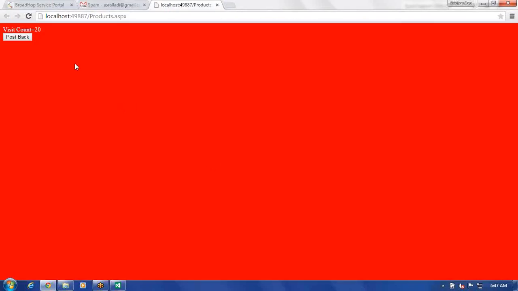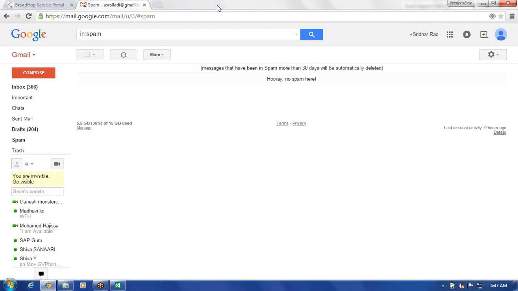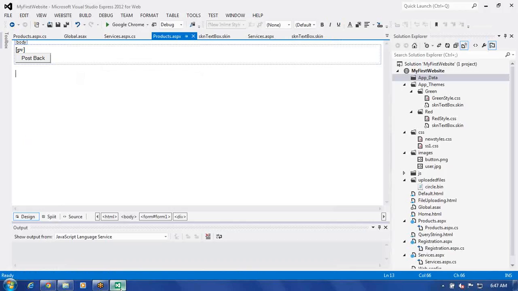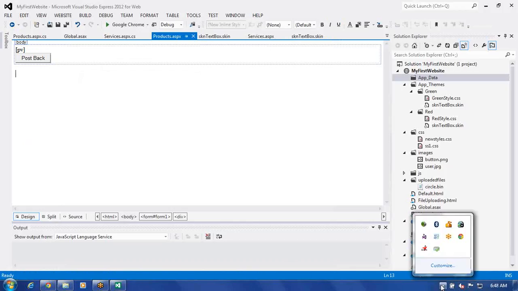In the browser, now it says visit count 20. Since IIS is running there, you can have information like this. This information need not be in the same page; even in other pages you can be tracking it. Now how much is it? 36. Even other pages also, you can be tracking that. Need not be in the same page.